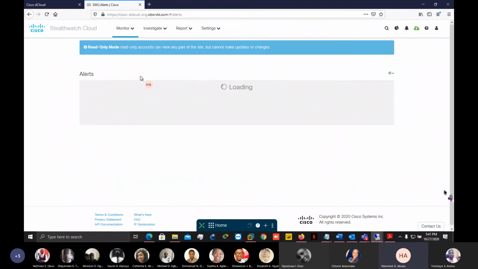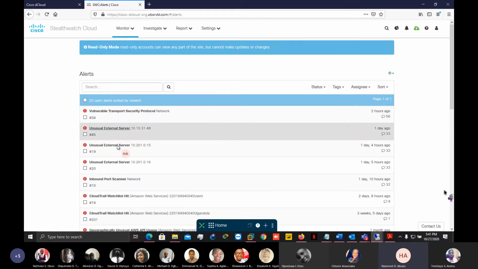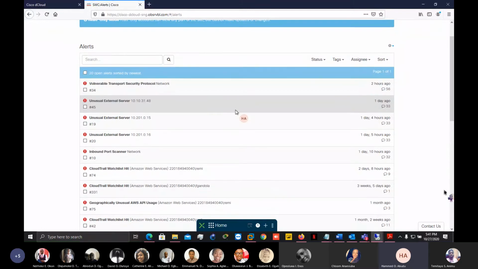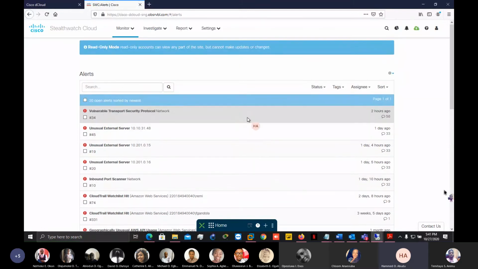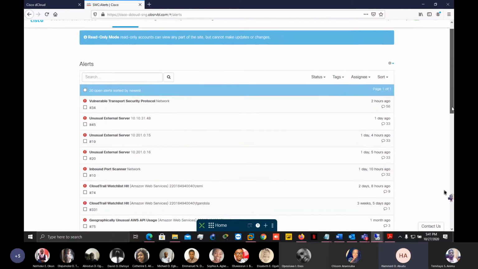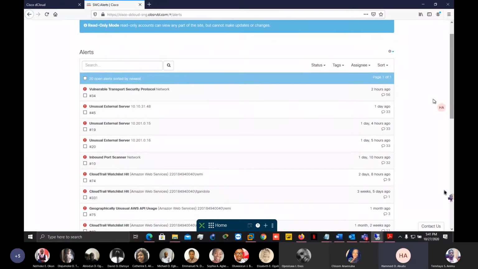Check the alerts here. So you have all these alerts here. This is what you see when you log into Cisco Stealthwatch and click on the alert. This is the alert that has been flagged in your organization's network. All of these are alerts that are being modeled by Cisco Stealthwatch.